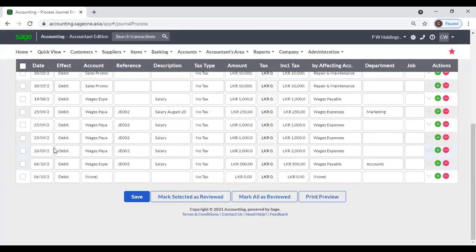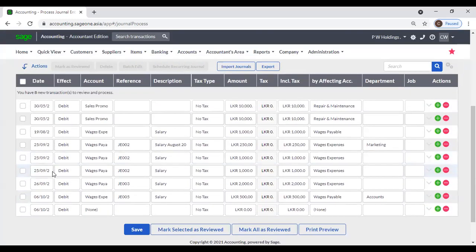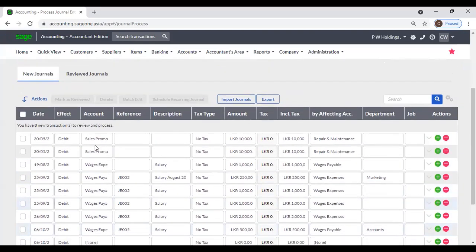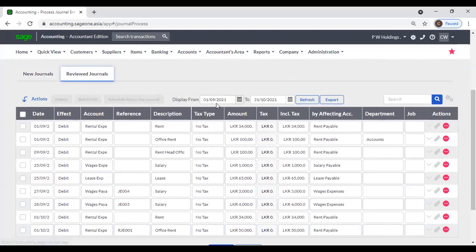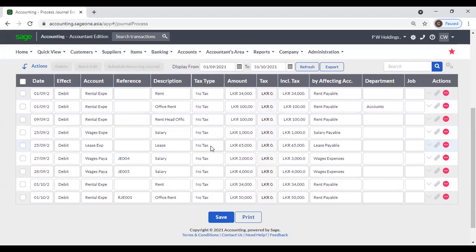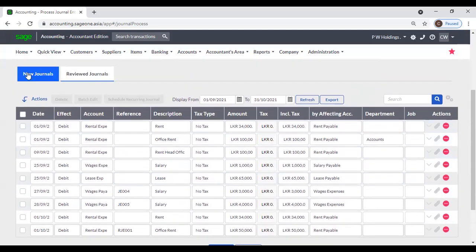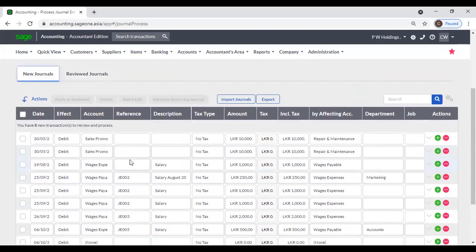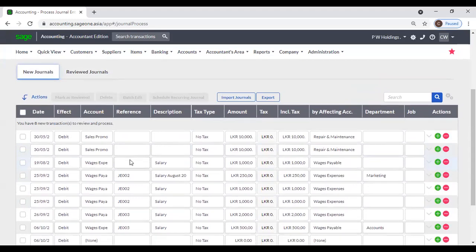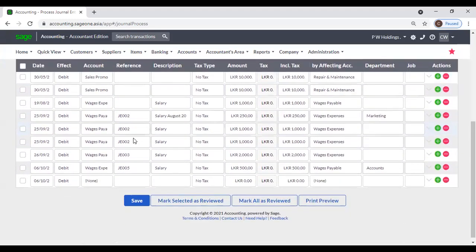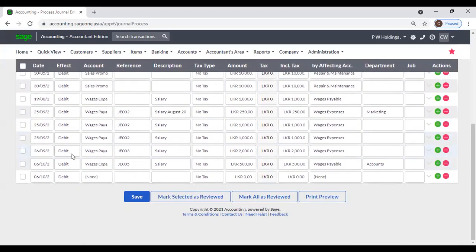Now you can see that those two transactions are not available under new journals. You can view those journal entries under reviewed journals. Okay, this one is payable and rental. You can see it's under here now. Right, now you can enter journal entries like that and you can review.